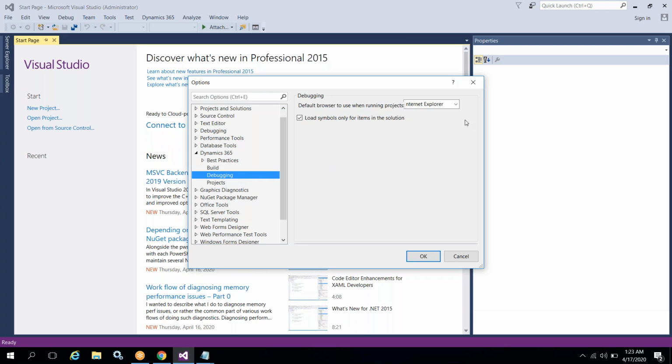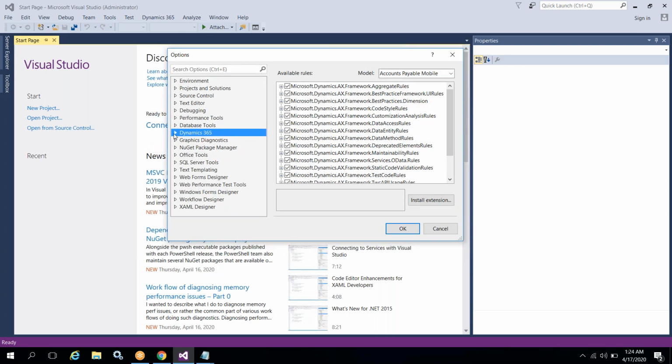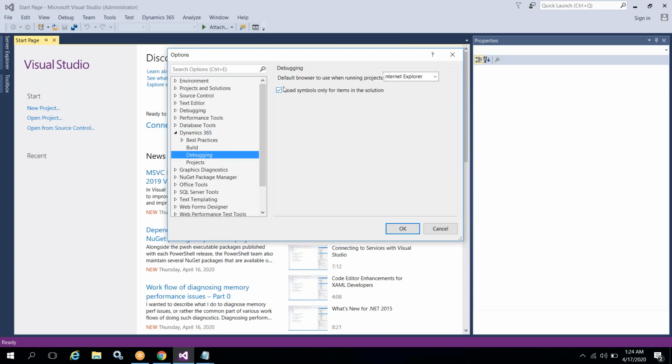Here there is an option called Dynamics 365. If you open from here, it will open this window. If you expand this one, there is Debugging, the default browser to use when running projects. If you want to open your application, you can select Firefox, Google Chrome, or Internet Explorer, based upon your choice. By default it will select Internet Explorer, but if you want, you can change it to Firefox or Google Chrome.